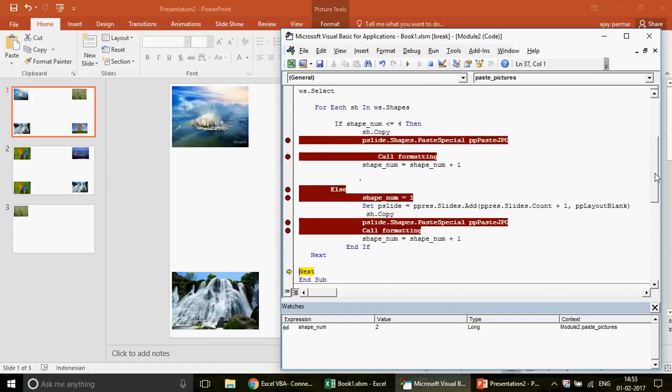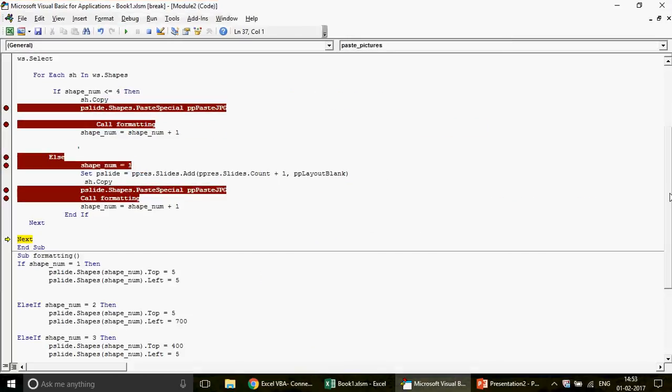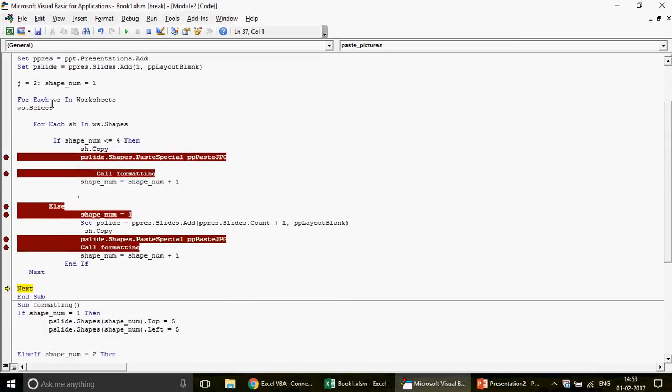It will go to the ws.select. But the point is, let me just close this now because we are through. It will go to this next worksheet only if you have another worksheet. You don't have a worksheet. There were only 2 worksheets, right? What will happen? Really, it should go to the end, and there we go. So you have your macro finished, guys.